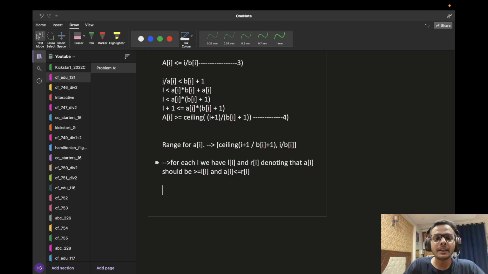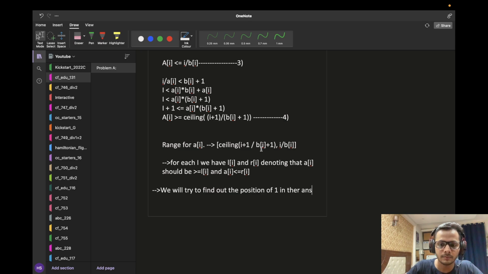So with that in mind, now let's talk about the actual solution. For the actual solution, we'll try to think about the position of the number 1. We will try to find out the position of 1 in the answer. In the answer permutation that we will build, we will think about the position of the number 1. Now where can we place 1?